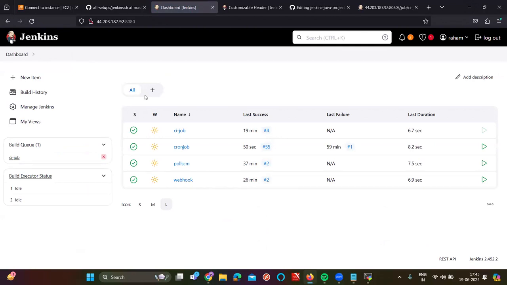That's it for today. So today we have seen cron job, Poll SCM, webhook, build script, and finally throttle build. After that we have seen the customization task in Jenkins. So that's it for today's session, guys.